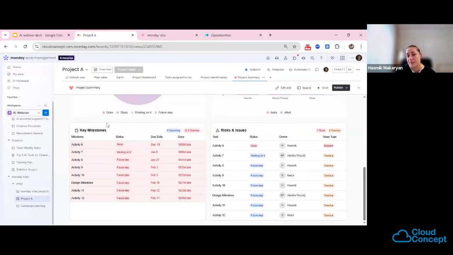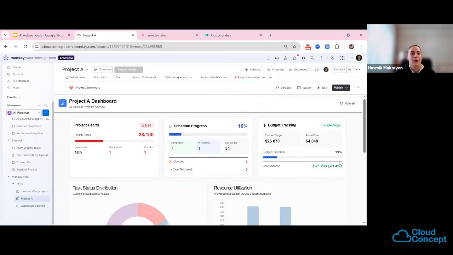And here I can see my key milestones, like what the key milestone activities are, their statuses, due dates, and other details. And here you can see that I have all those overdues and also my risks and issues, and it will show which ones are at risk, what the issue is, and if it affects my overall project performance.